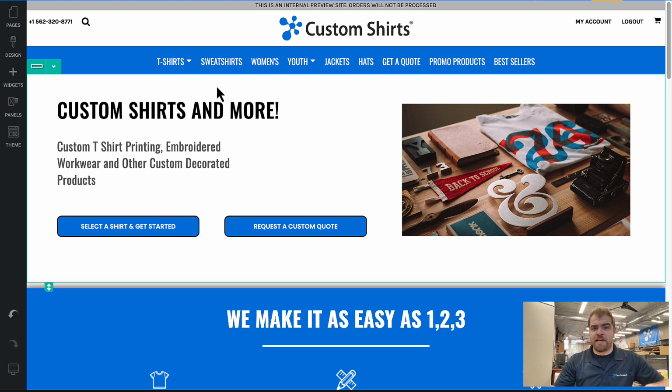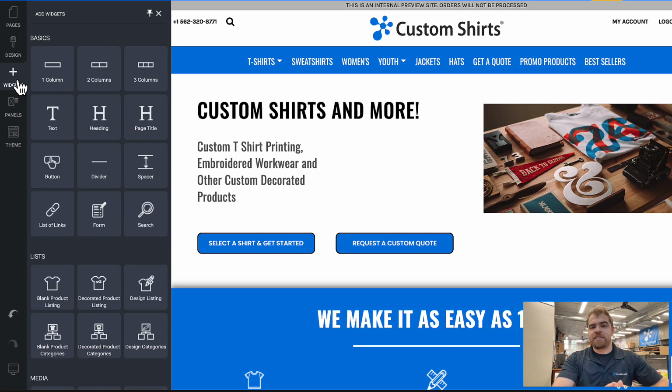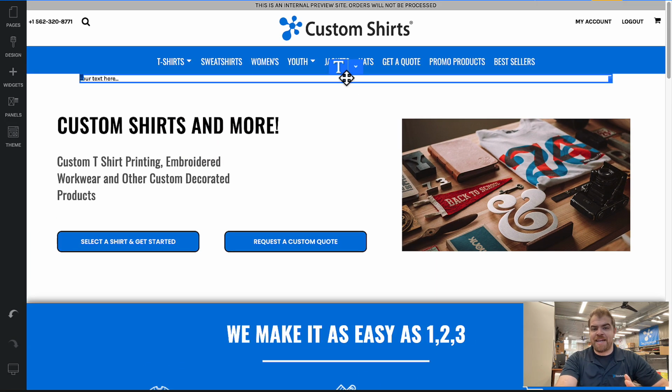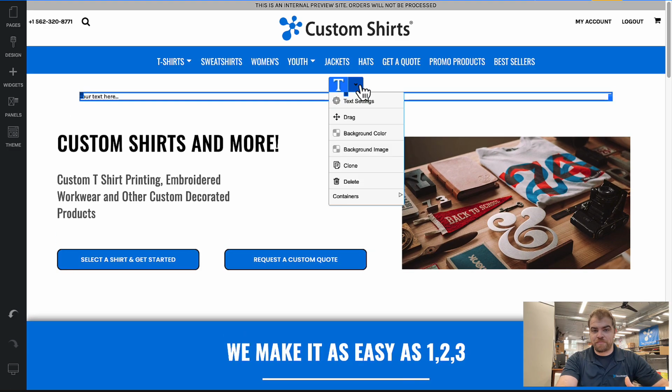Content in the eyes of DecoNetwork is in the form of a widget. So anytime we want to display an image, text, products, videos, whatever, it's all going to revolve around selecting a widget and dragging and dropping it onto the page and then editing that widget itself.